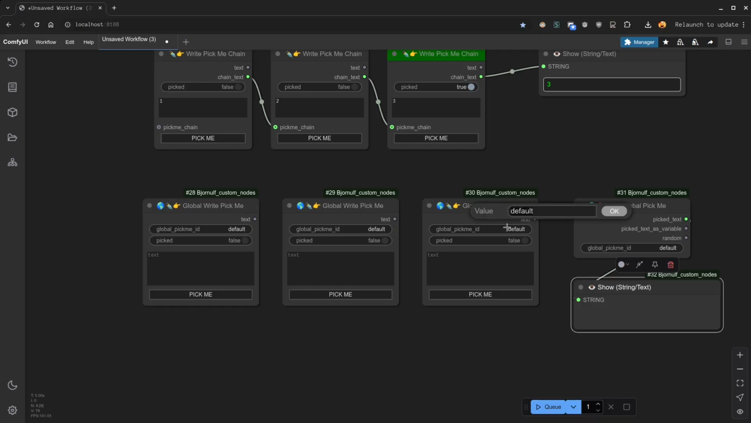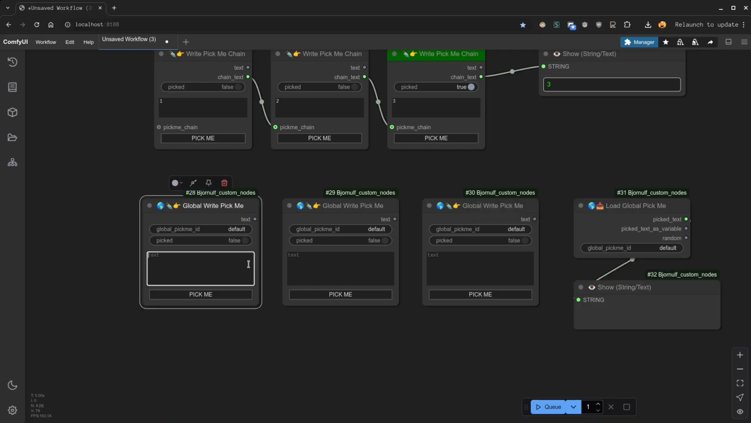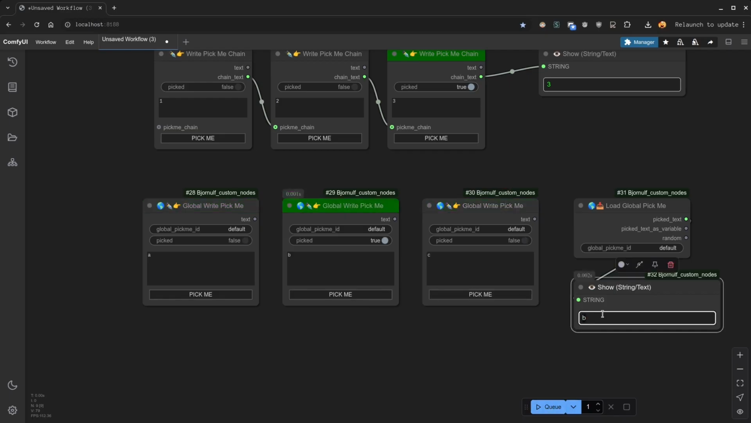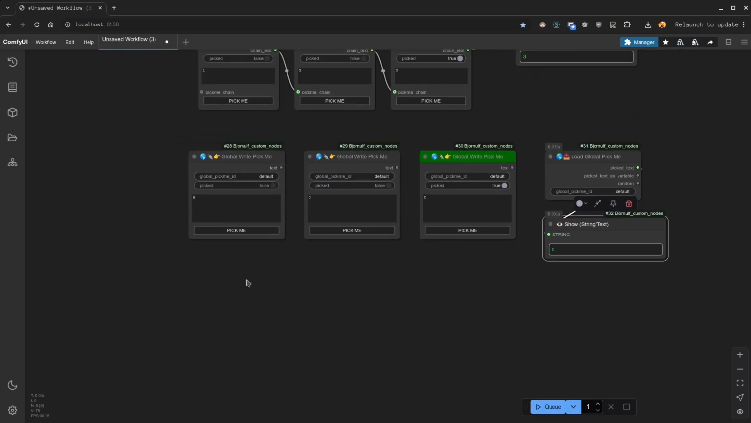We will keep the ID as default and put A, B, C. Here you can see that they work just like the pygmy nodes above. And I can very easily select B. Or C. You can use as many identifiers as you want.